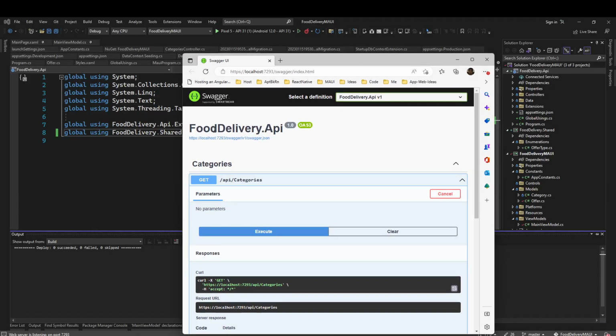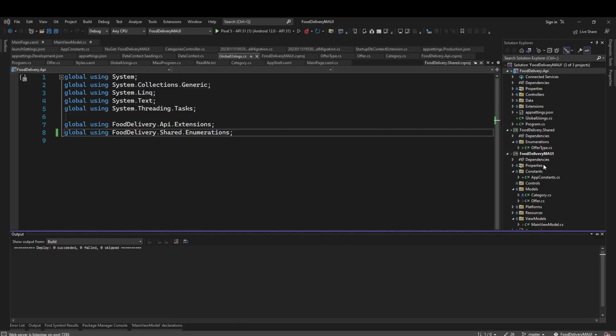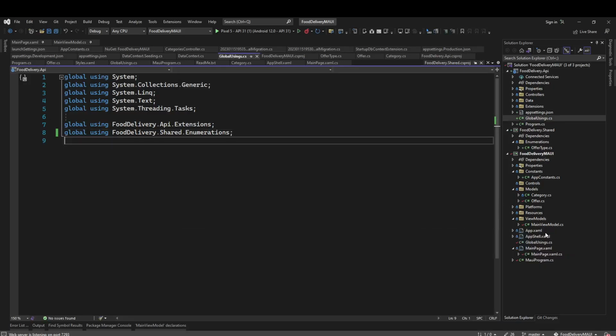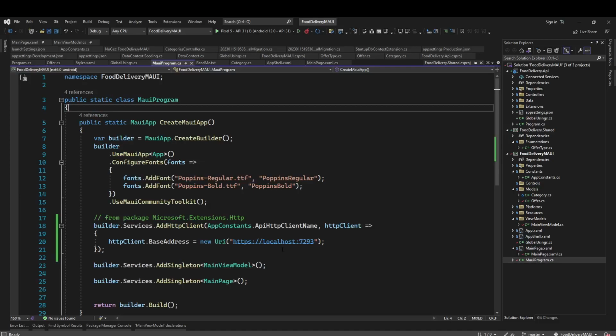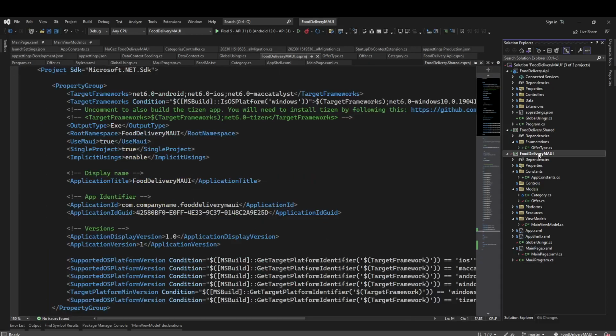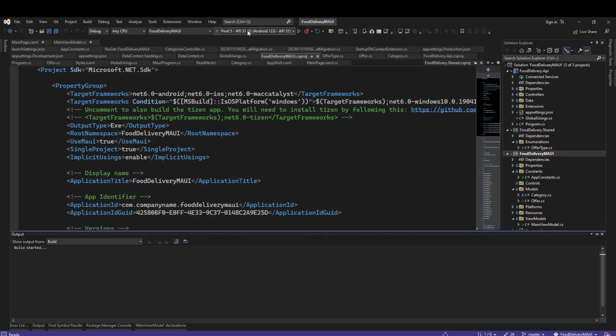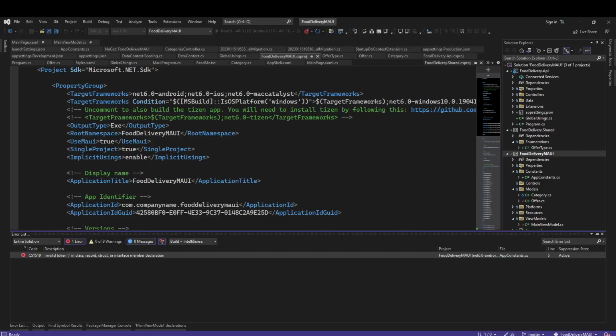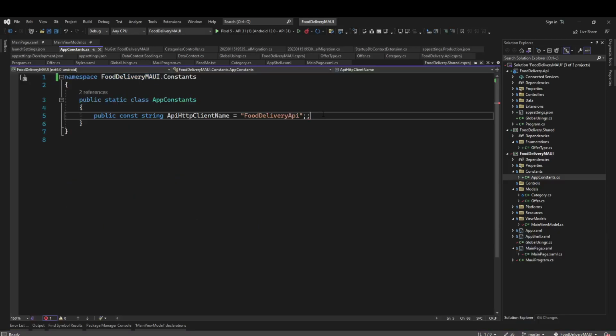So, and the URL 7293, right? 7293. And in our app we had added 7293, correct? Okay, so in this case, now let's run this app. Fingers crossed, it should work. And it gave us error.